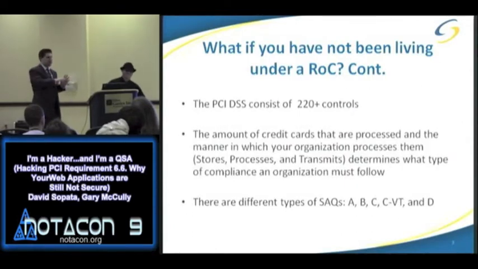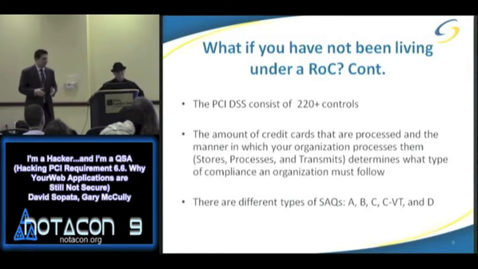So then there's even more stuff. There's over 220 some controls within the PCI DSS. Yay! So that's a lot of work.